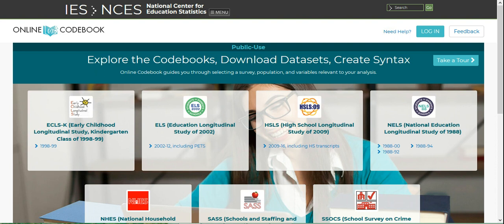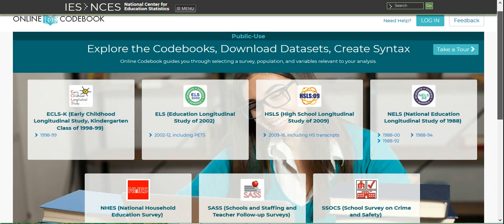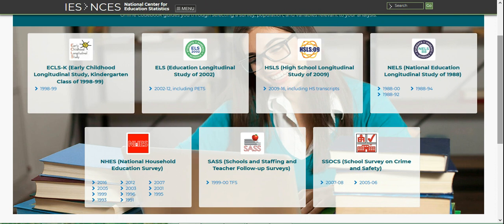To do this, you utilize the NCES's Online Codebook system. This system replaces the previous EDAT system that was in use for many years before, but it has many of the same functionalities. So we can see here on the landing page that it gives us the choice between a number of different survey programs.